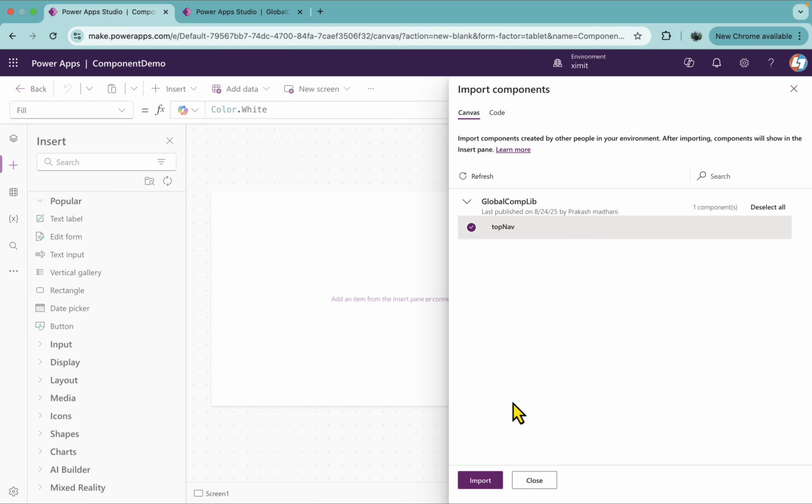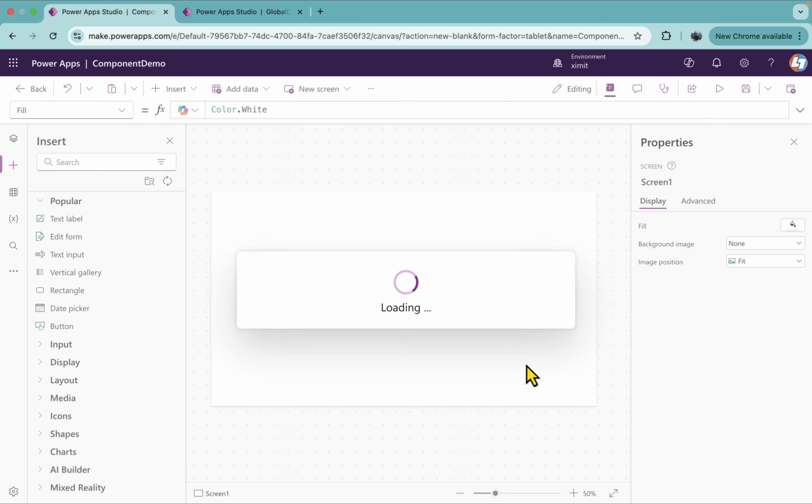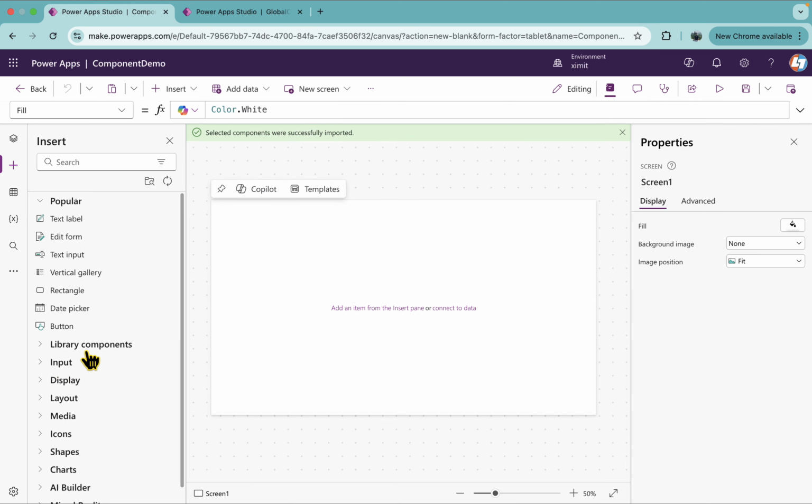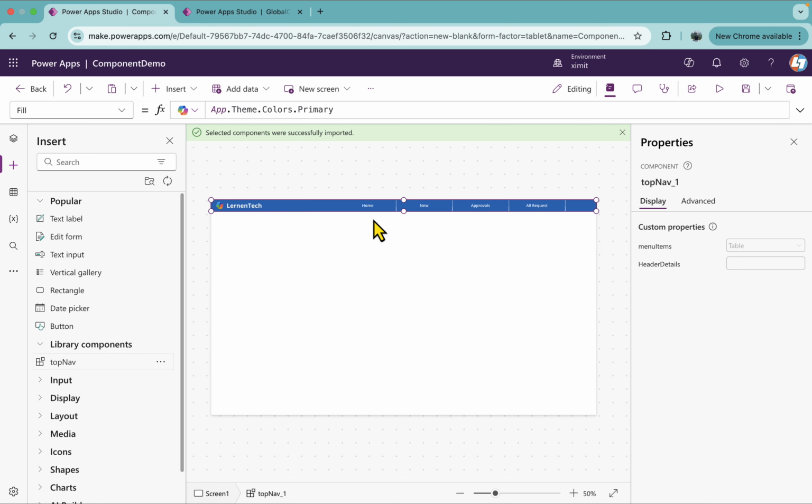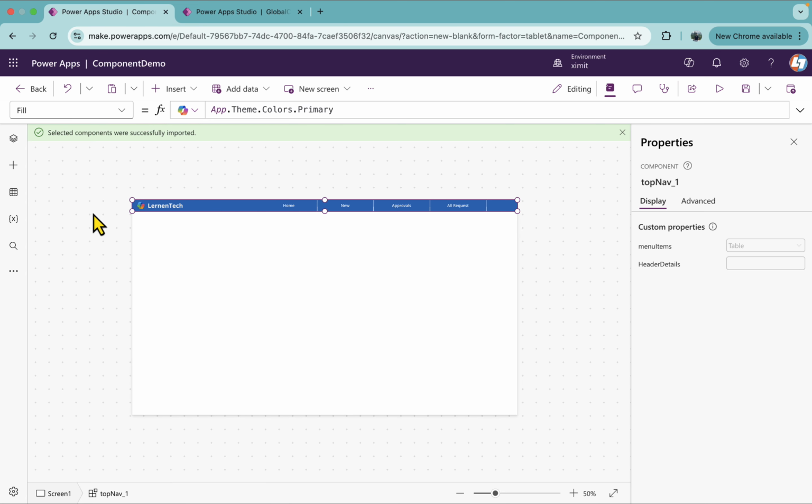Meanwhile, I have this top nav available. I'll see if I can use this directly. It is added. And now if you go to your component library components here, you will see there is top nav, and it is up there in your app.